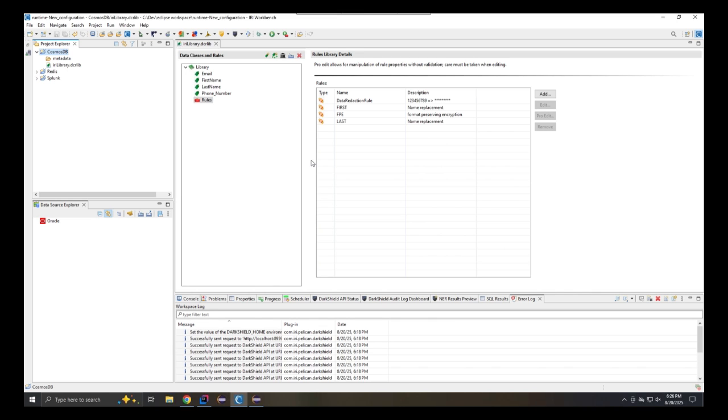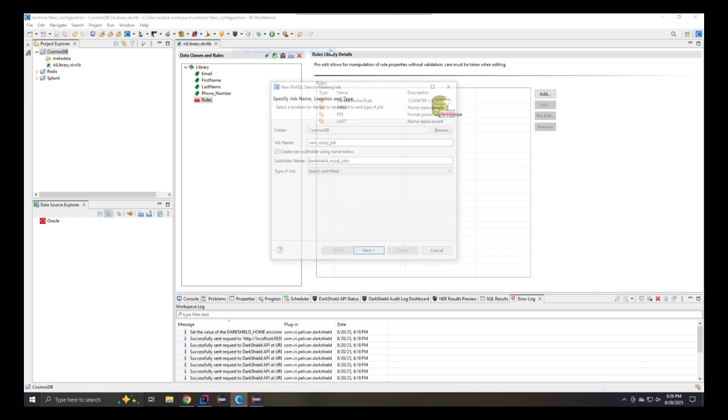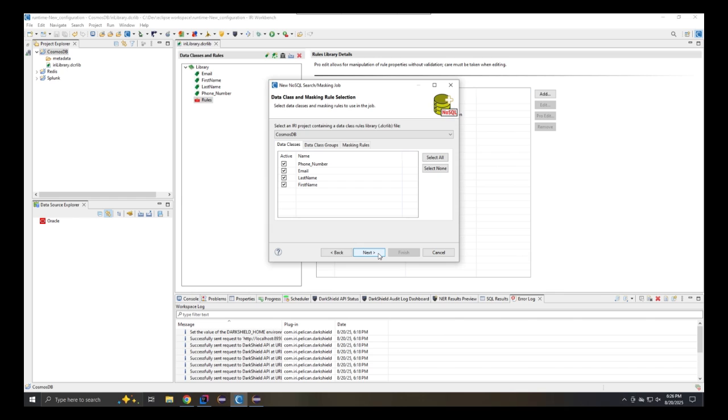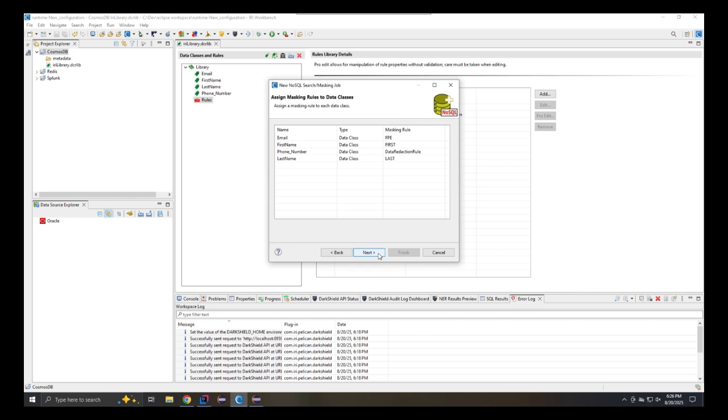Now I'm going to create a DarkShield job. I'll navigate to the DarkShield menu and select the second option. The first page is where you can name the job and choose the folder where the .dsc file will be saved. The next two pages let you select the data classes and rules you want to use. Here again are the data classes and rules I'll be using for this job.